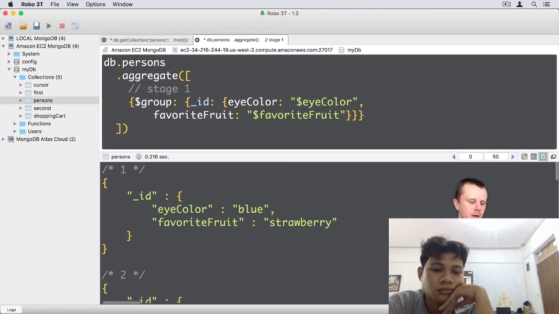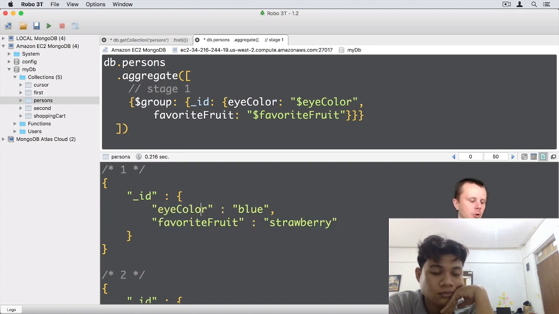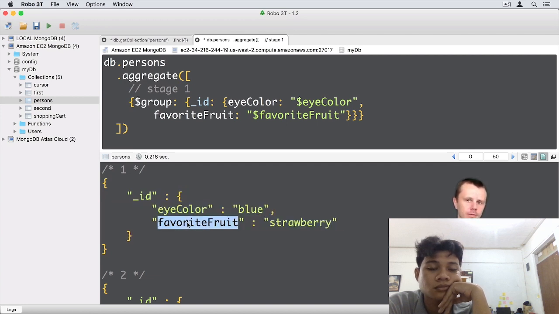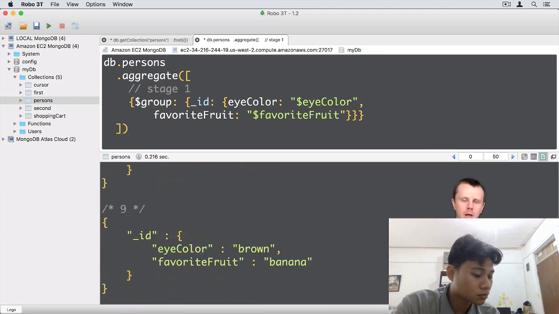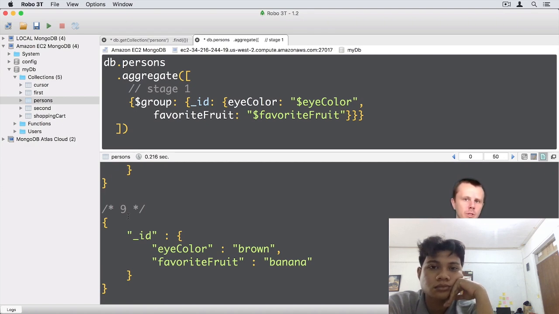Command enter. In the results, we get all combinations of eye color and favorite fruit. And you see that each document has one field _id that has a nested document with two fields, eyeColor and favoriteFruit. And in total we got 9 results, because all persons have 3 possible eye colors and 3 possible favorite fruits. So we simply multiply 3 by 3 and get 9 results, 9 pairs.